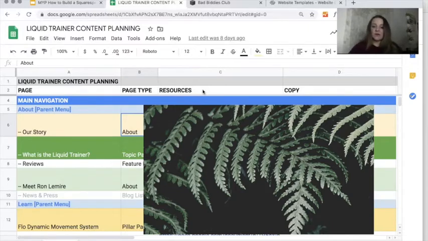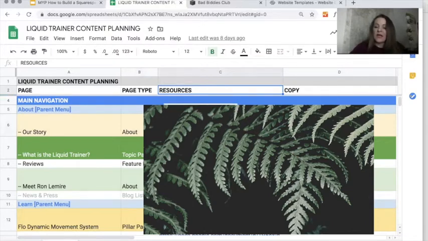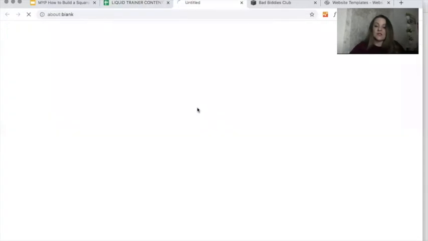Then the next column over, I would have resources, which really is going to be your Google Doc with the text that you want to have, and probably even a link to a Google Drive folder with images and videos. And so you would be able to pull, as a web designer, directly from this column and see anything that you want to see just by clicking on the link.